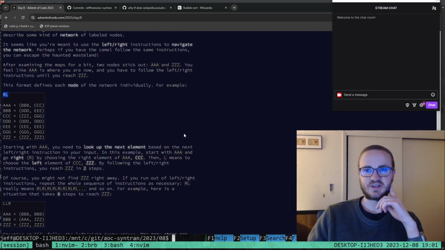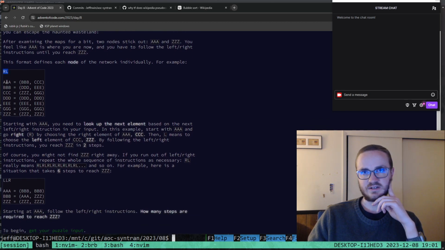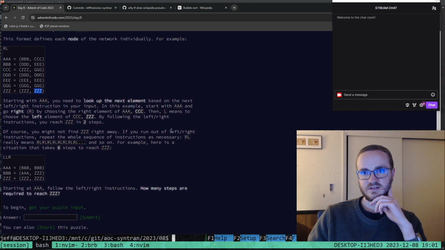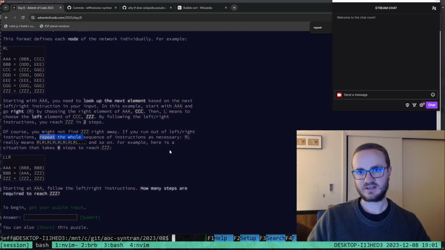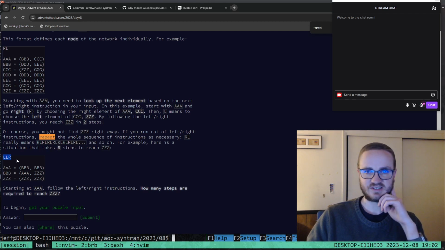Oh, so we don't have to search. They tell us exactly where to go with RL. So right, and then left, and then we're there. So this should take six steps. So we go left, left, right, and I guess when we run out of these instructions, we repeat them. Yeah, repeat. So we're given three instructions. We keep repeating these directions until we get to the end.